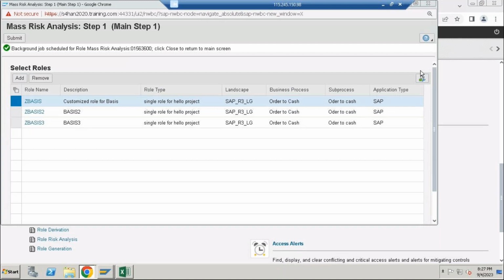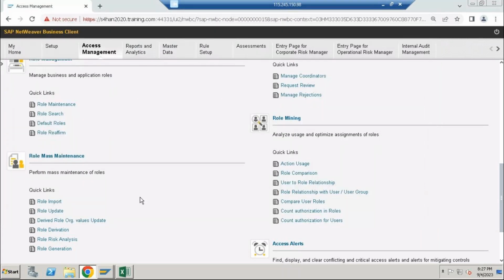Actually, we need to select the rule set also. But what happened is for all these rules there is already a rule set available. Maybe that's the reason all the risk analysis is performed automatically. So just copy this report, and after completion you will get a notification.